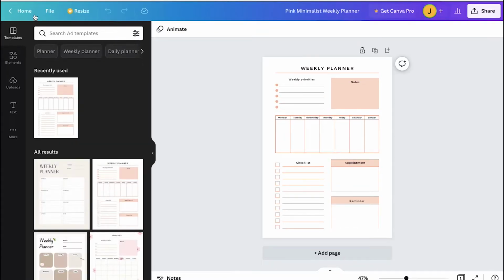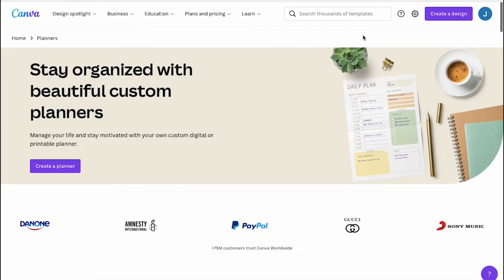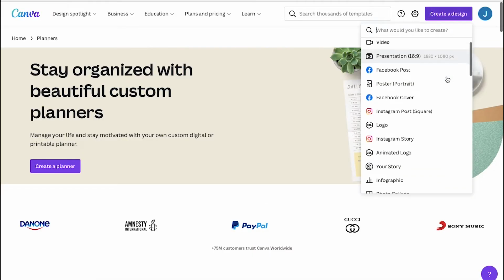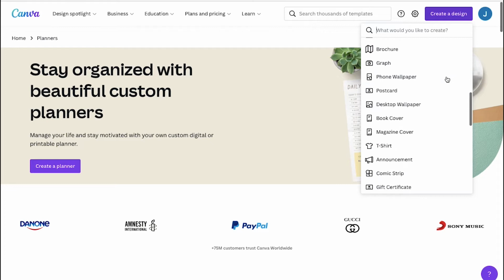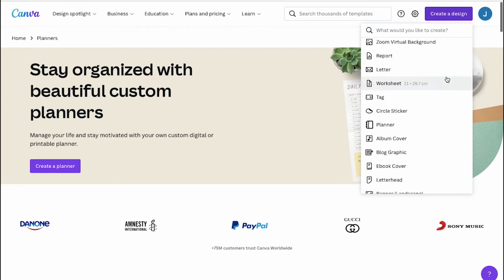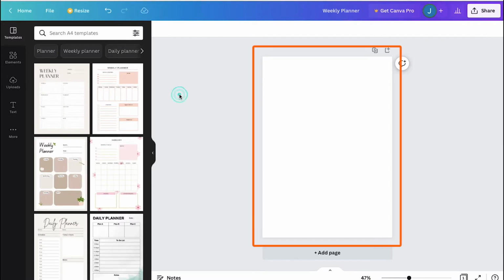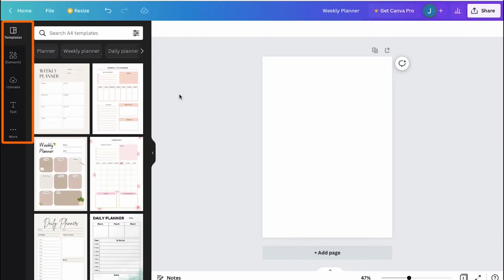If you wish to create a planner from scratch on Canva, click on the Create a Design button on the top right corner. Scroll down this menu and click on Planner, and you will be taken to the editor page for your planner. This is the blank canvas of your planner. You can use different elements and text from the left sidebar to make a digital planner from scratch.